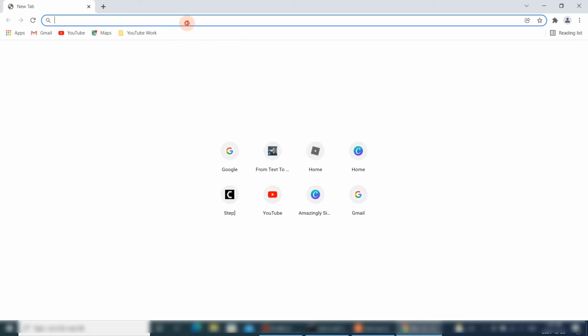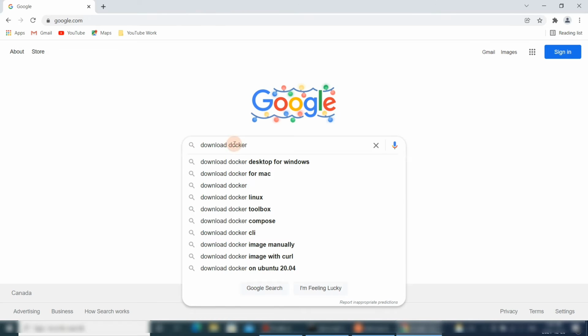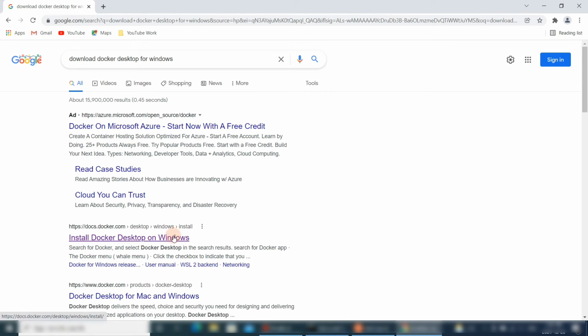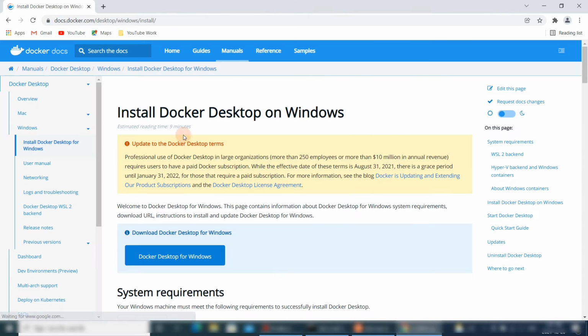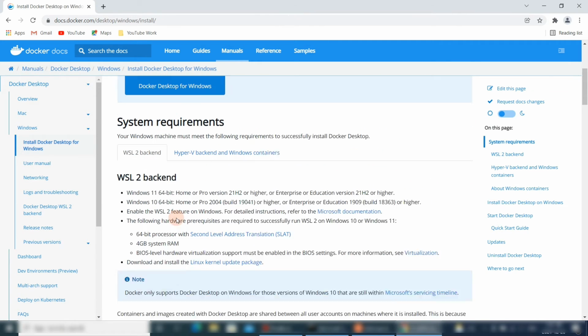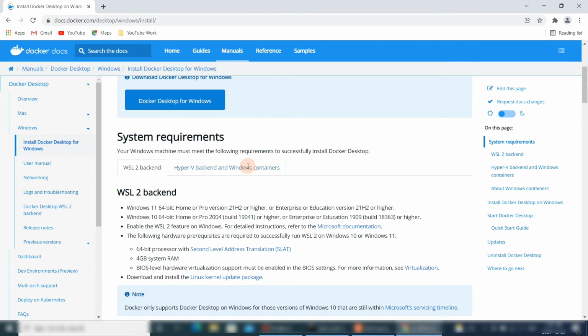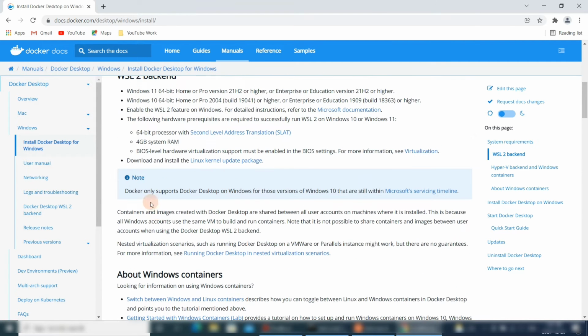To install Docker, first we need to download Docker Desktop. Let's do it from the official website. Docker Desktop is designed to let us build, share and run containers as easily on Mac and Windows as we do on Linux. Docker handles the tedious and complex setup so we can focus on writing code. Docker Desktop also provides us with a graphical interface to manage the settings for the VM.